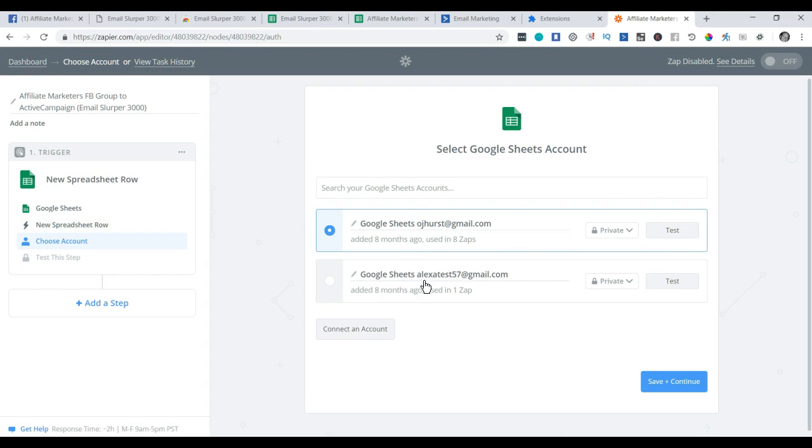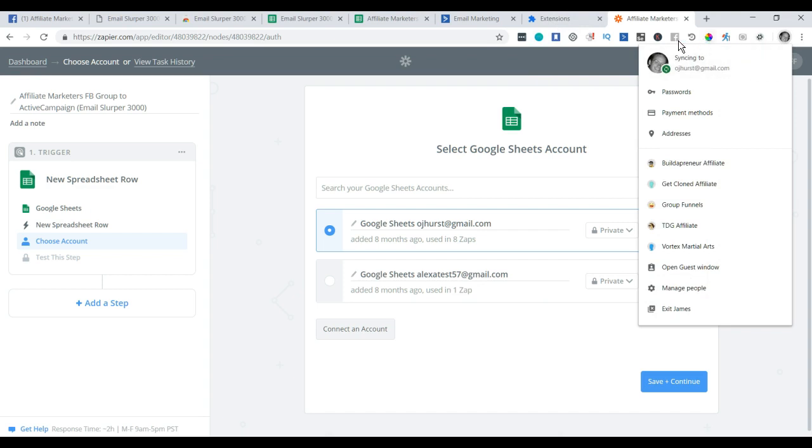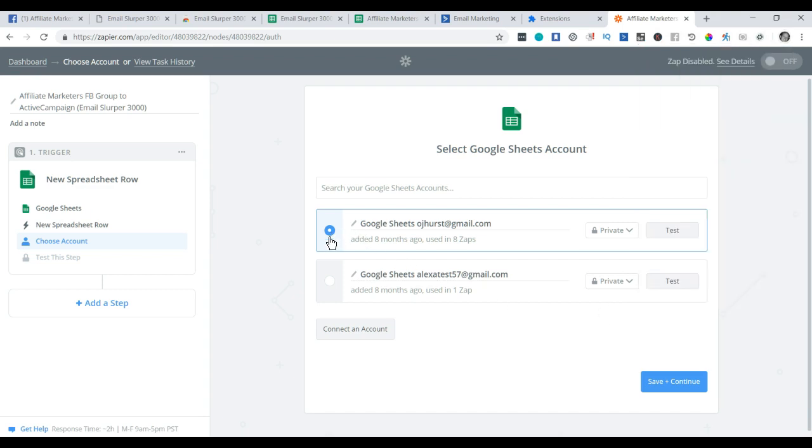Now see how we have two different emails here, OJ Hurst, Alexa Test. Earlier when we set this up, we determined that whatever Chrome profile I'm using here would be the same email I want to use here. So I would want to use this one, which is currently selected. Let's go ahead and make sure we've got that selected. You could test this just to make sure that connectivity is still valid, and then go ahead and do save and continue. If this is your very first time through, you might have to give access to Zapier. It should be very straightforward. You just click yes and OK to all of the prompts. Okay, save and continue.